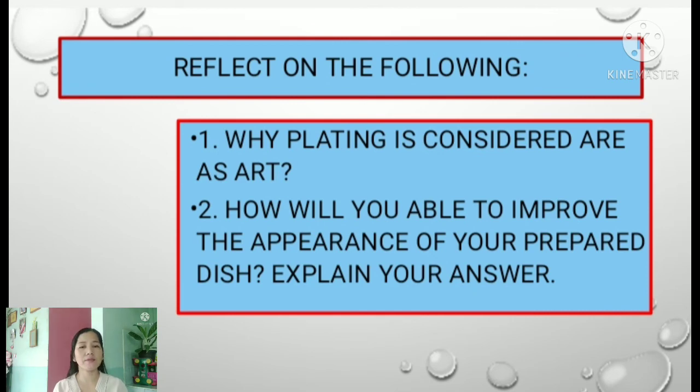Number 1, why is plating considered an art? Why is it called an art? And second, how will you be able to improve the appearance of your preferred dish? Explain your answer. You may write your answer on a clean sheet of pad paper.